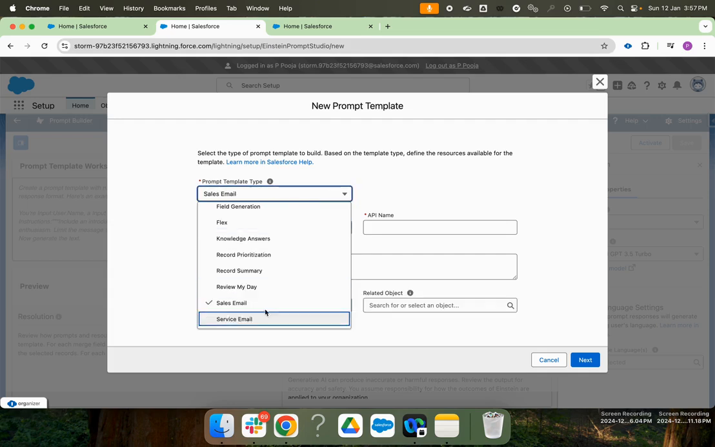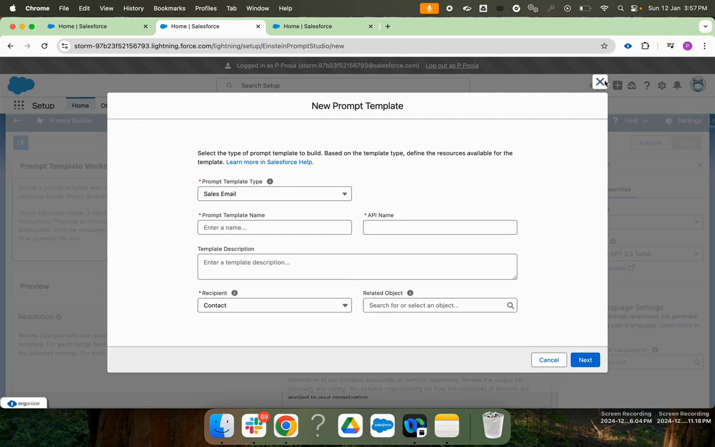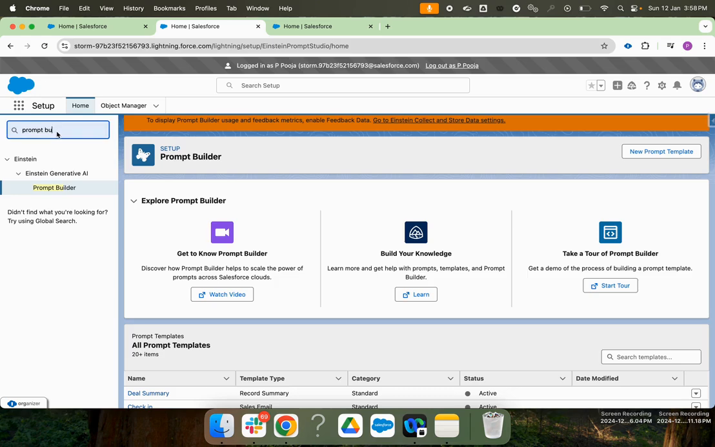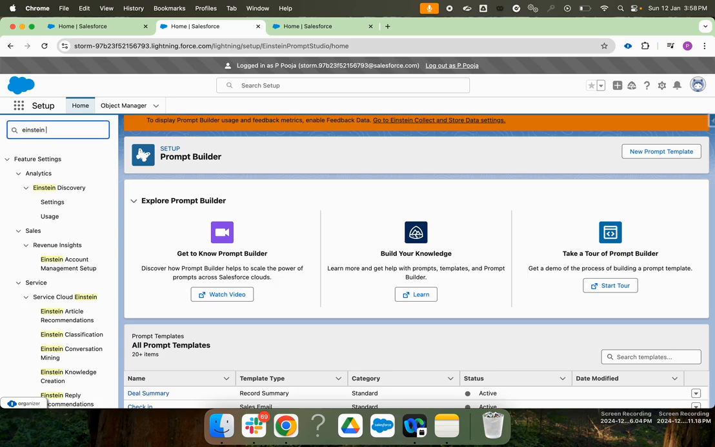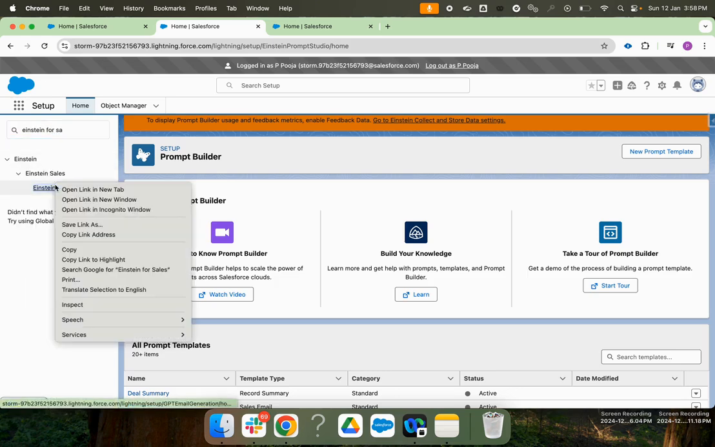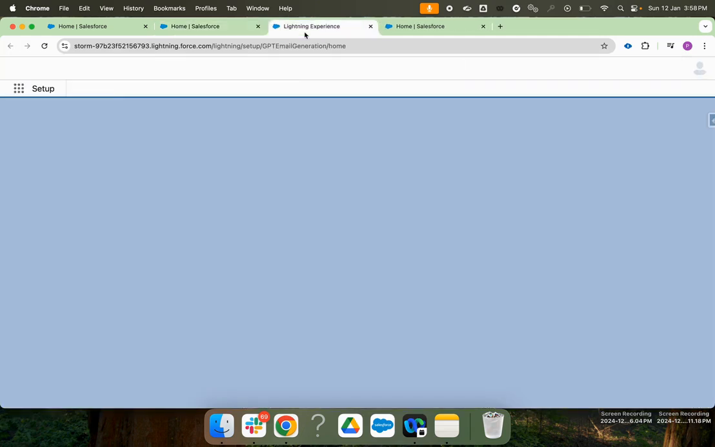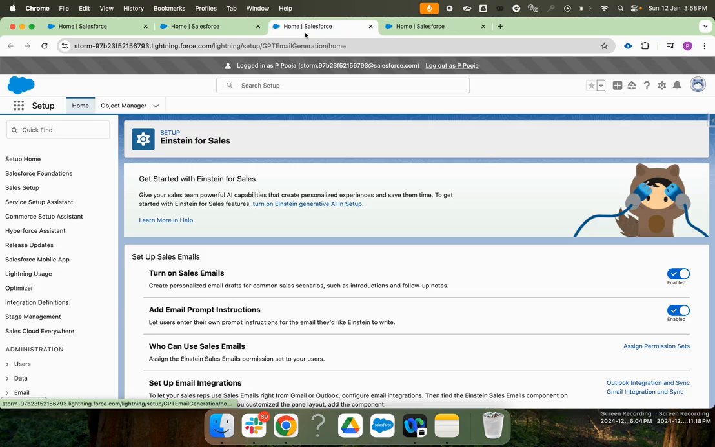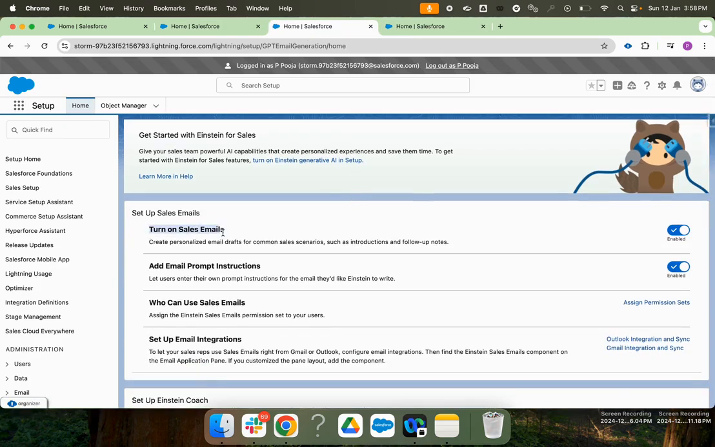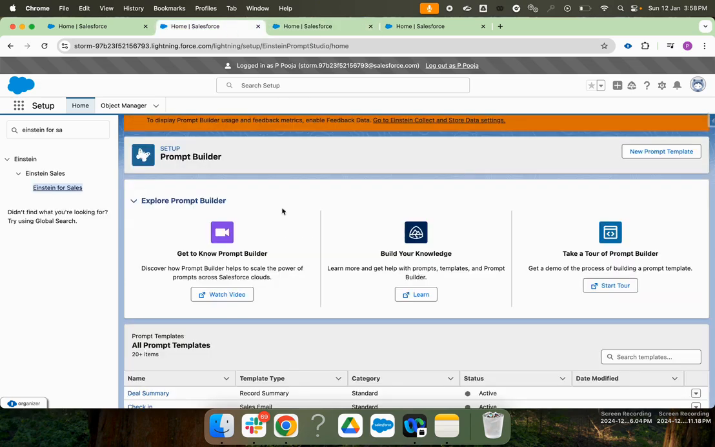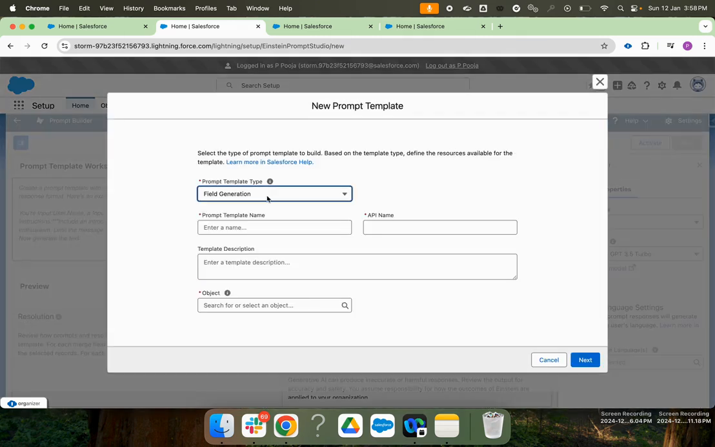And if you are not seeing the sales email option in the prompt template type, you have to check if Einstein for sales is enabled in your org or not. For that you have to search Einstein for sales in the quick find and open it. Then you have to check if this setting is enabled in your org, and if it is not enabled, first enable it and give it a refresh, then come back to this page again and click on the new template button, and then you will be able to see the sales email option here in the prompt template type.